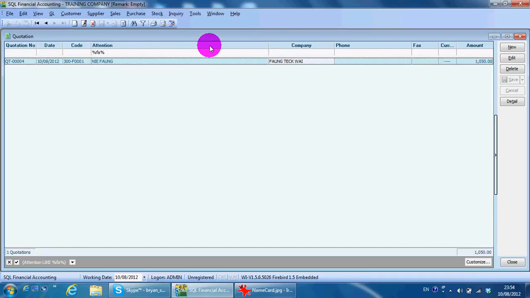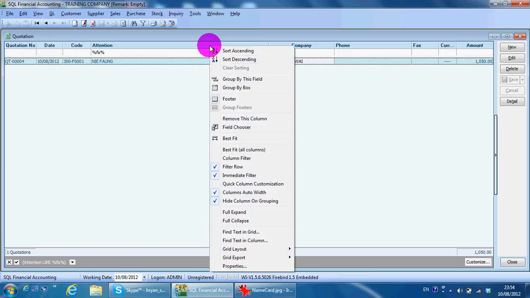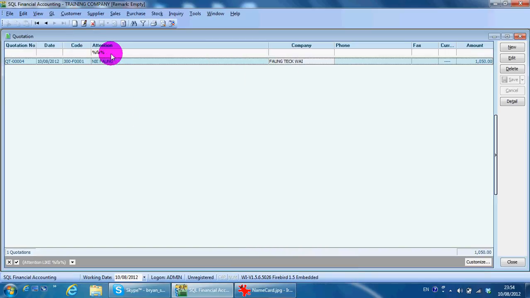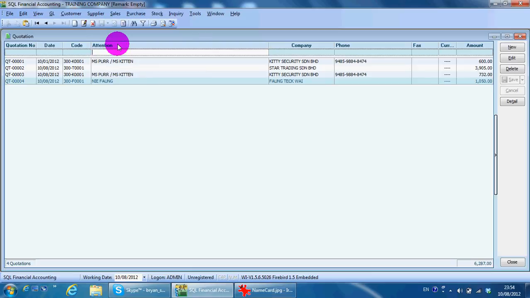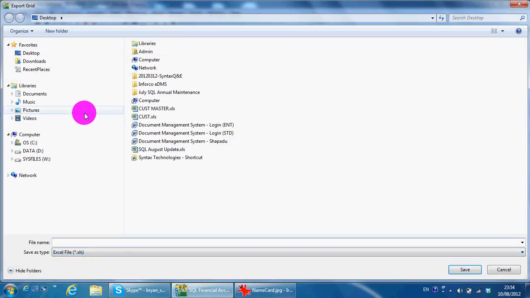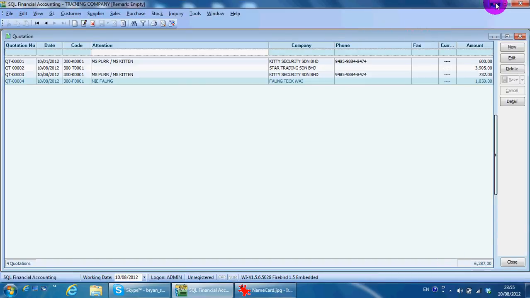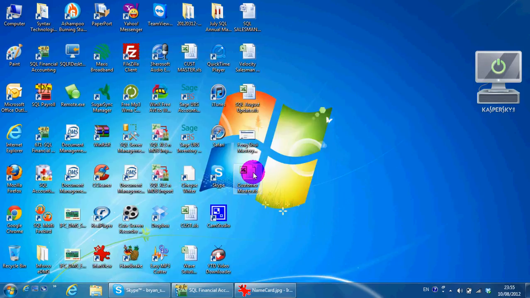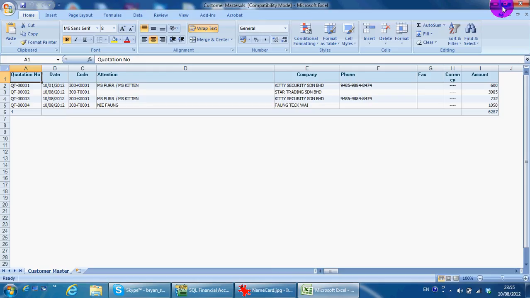Another interesting thing is you can export the whole grid to Excel. For example, you can export it to your desktop, called customer master. Then you have the exact same thing in Excel format.